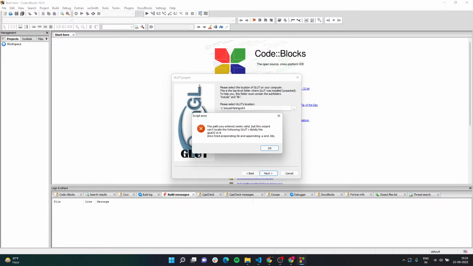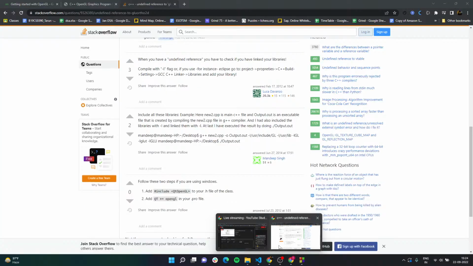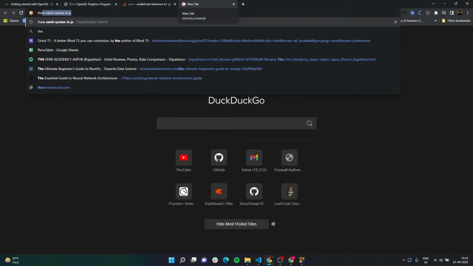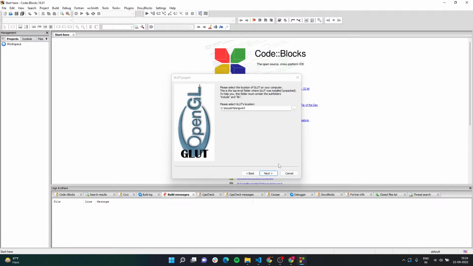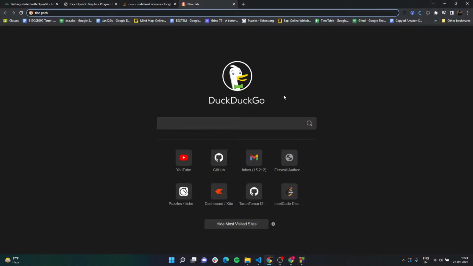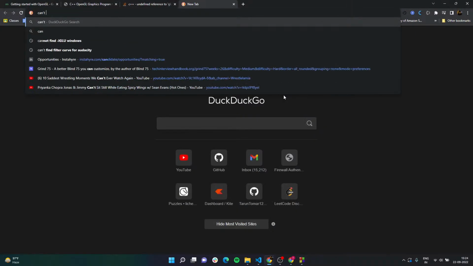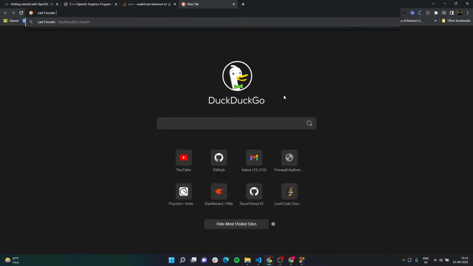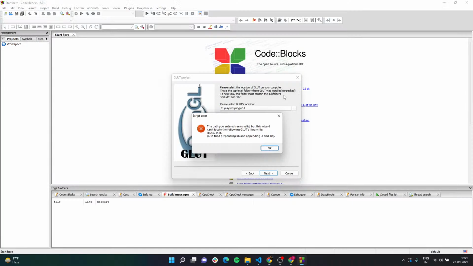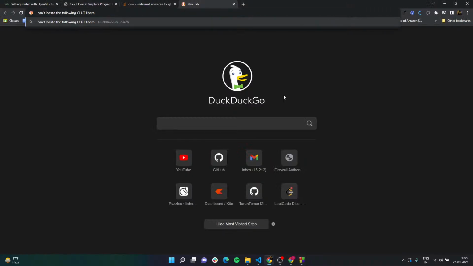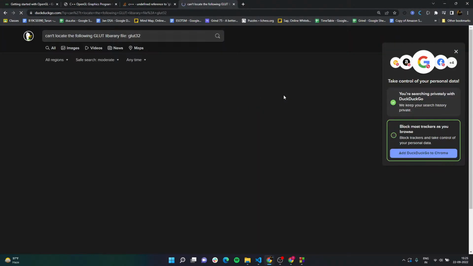The path that you entered seems valid, but this wizard can't locate the following GLUT library file, glut32, in it. What was the error? The path you entered seems valid, can't locate the following GLUT library files: glut32.